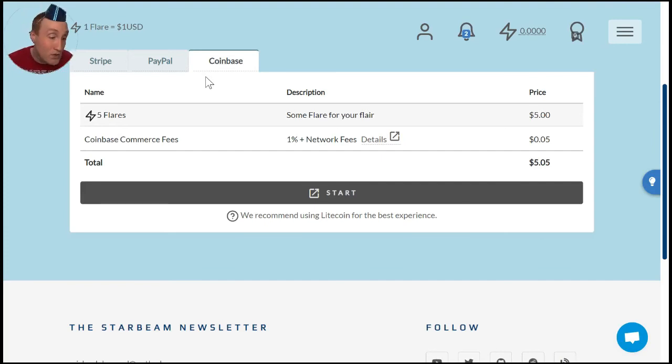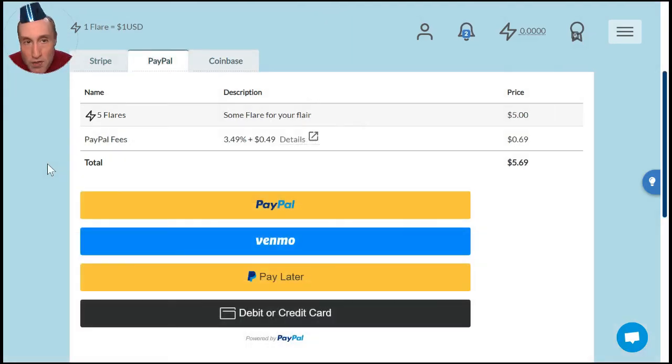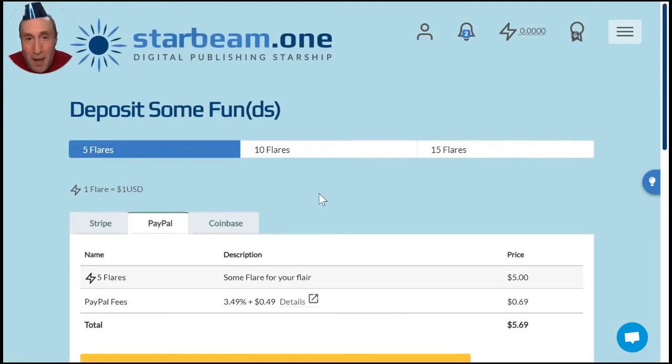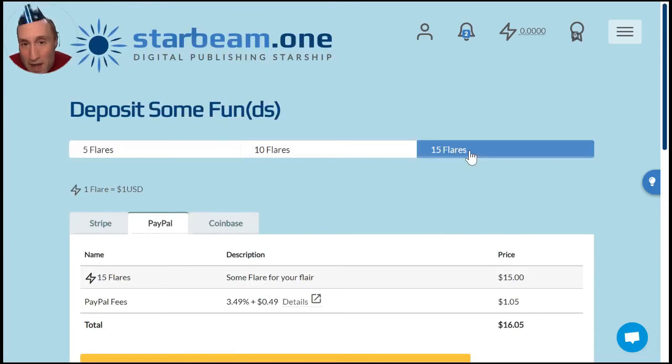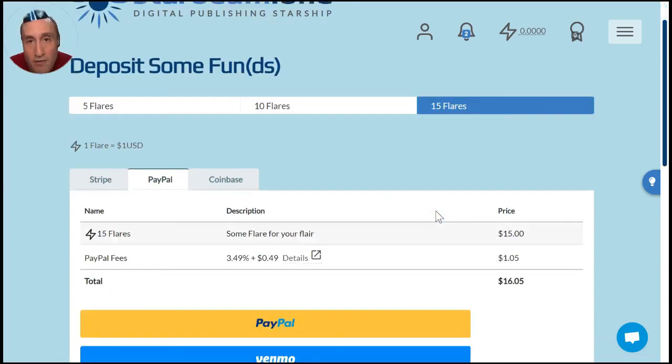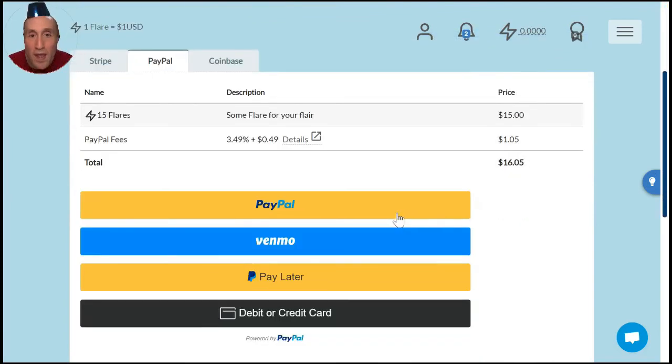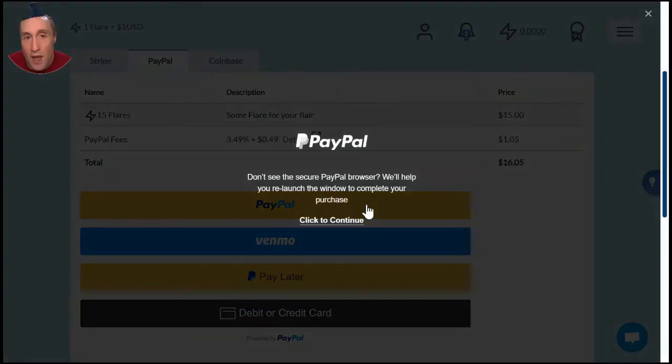Nice compare and contrast. But we have it all. We have each and every one of these. And I'm going to finish the point here with Payout. Okay, so what I'm going to be doing here is putting money in. I'm going to max out my account here with 15 flares, and I'm going to get that through PayPal. And then I'm going to go through the payouts and show you how that looks.